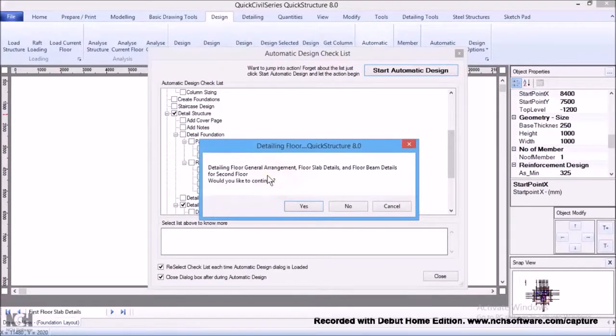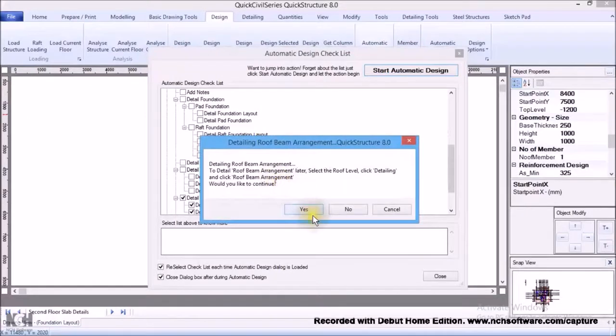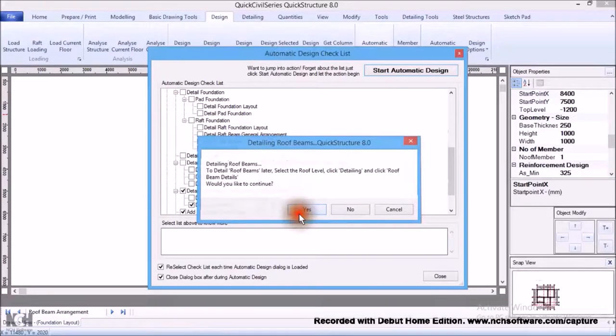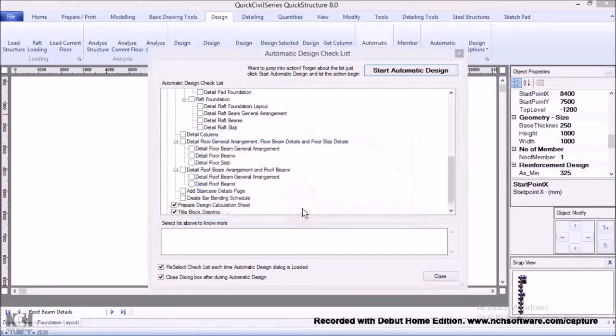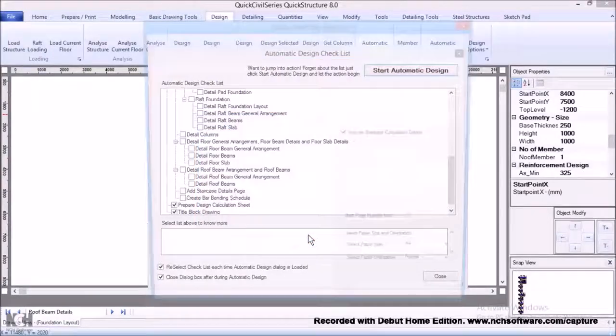It's also detailing the floor general arrangement for this floor slab details. You click yes again. The roof beam details, we click yes, and the detailing of the roof beams, we'll select again. We want to create a bar bending schedule for this job, so we click yes. Okay. We also want to prepare a design calculation sheet for this job, so we click yes.